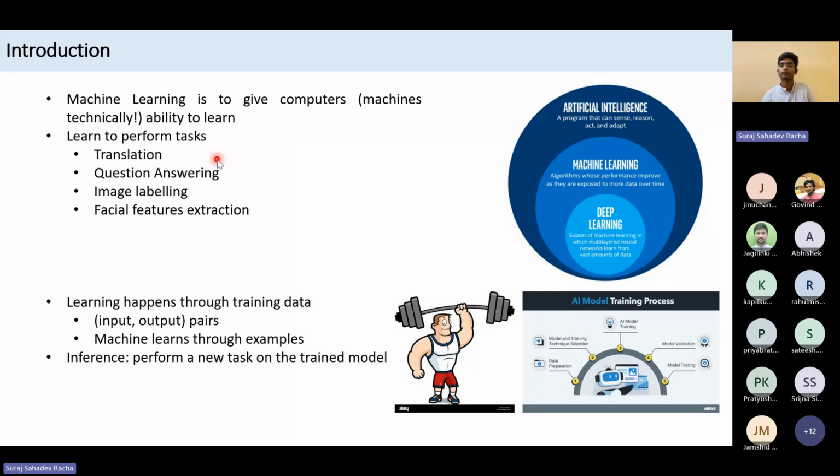Some of the tasks can be translation, question answering. We all use ChatGPT for question answering. Labeling images is something very, very important in the healthcare domain. Then facial feature extraction, like we have CCTV cameras, and our phones use so much of it. And of course, CFD is one great part of the applications of machine learning.